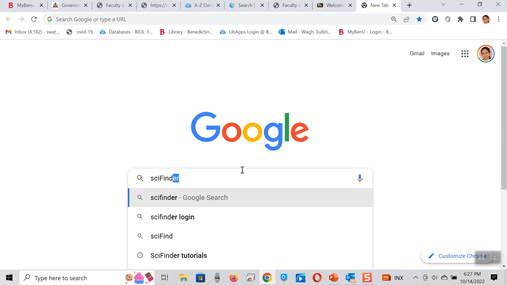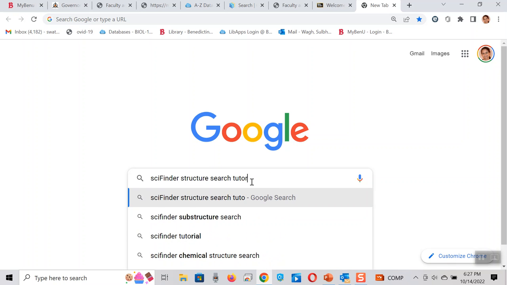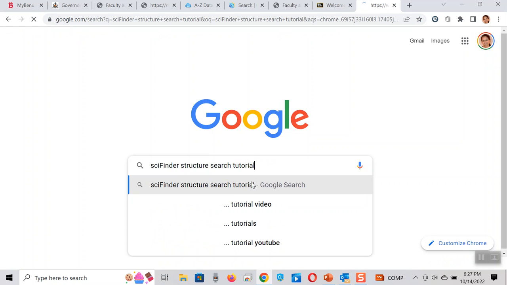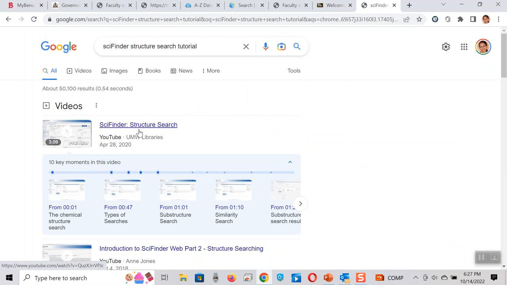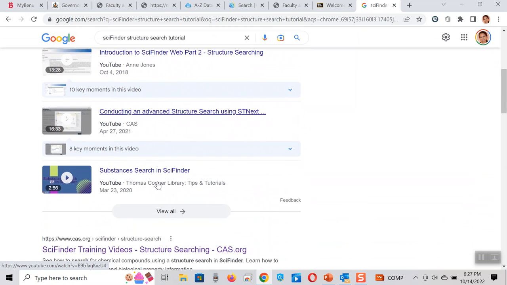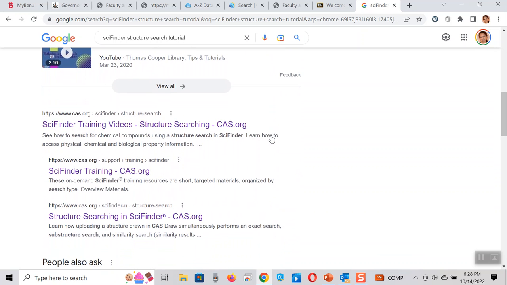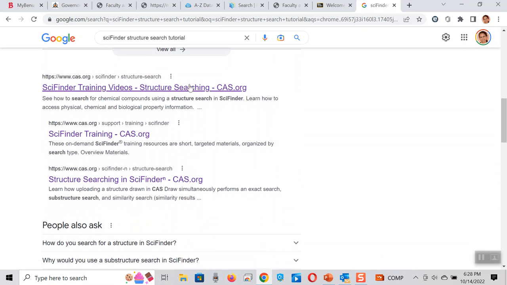You can do a Google search and go to SciFinder tutorials and you'll find it there in structure search. SciFinder structure search, and I'm going to put tutorial here. Okay. And there are many of them. Introduction to part 2. This is from other places, but I want to do from structure search using this. This is not what I want, but substance search in SciFinder here. Here, this is where I want you to go.